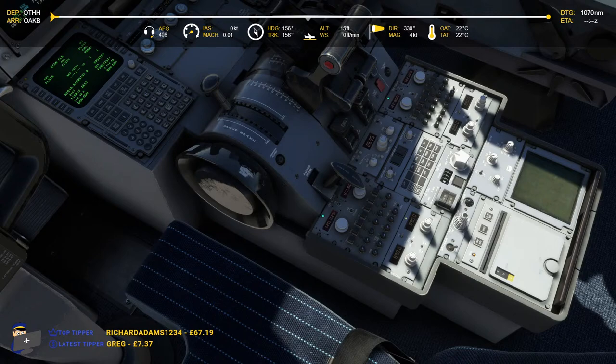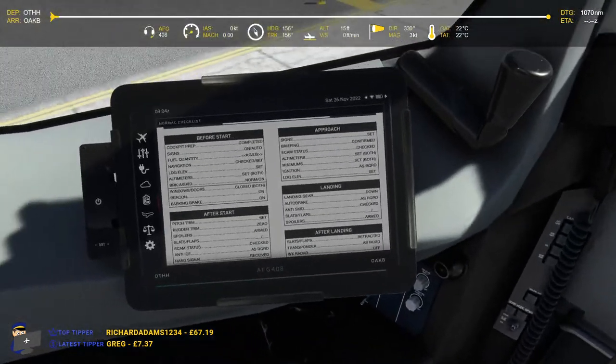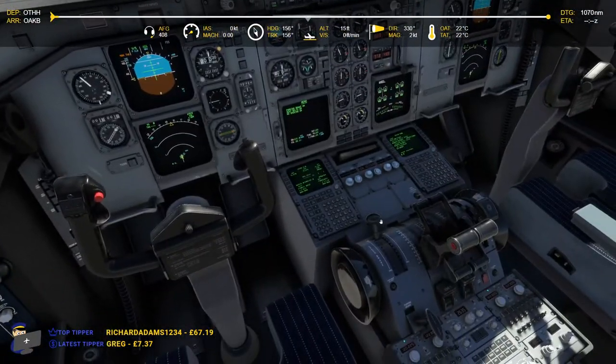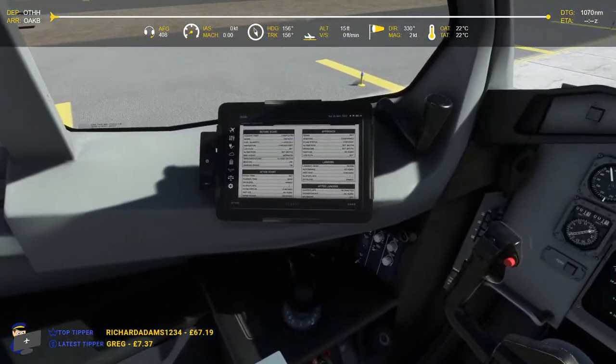And we'll do our after start checklist. Ariana 554, no worries. Don't need any anti-ice, flaps assert, speed brake. Oh, I haven't armed the speed brake, I'll do that now. 554, thank you. Right, after start checklist.